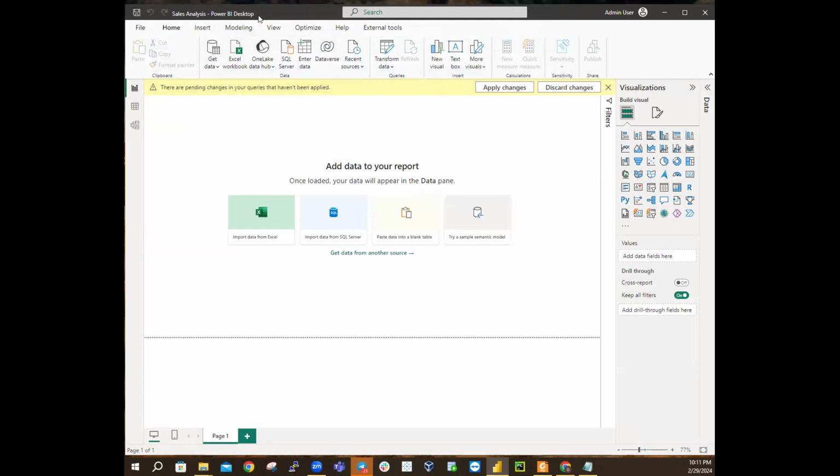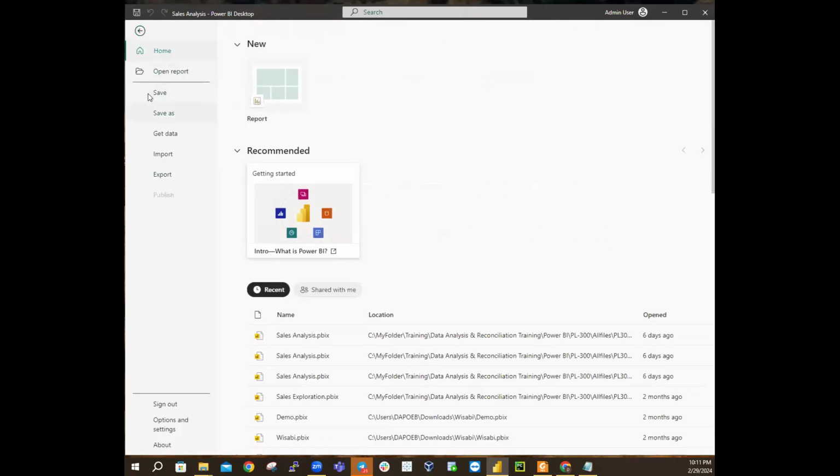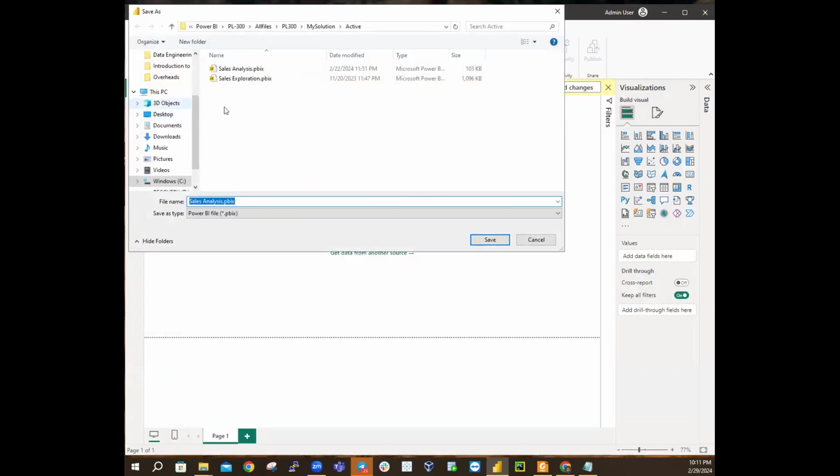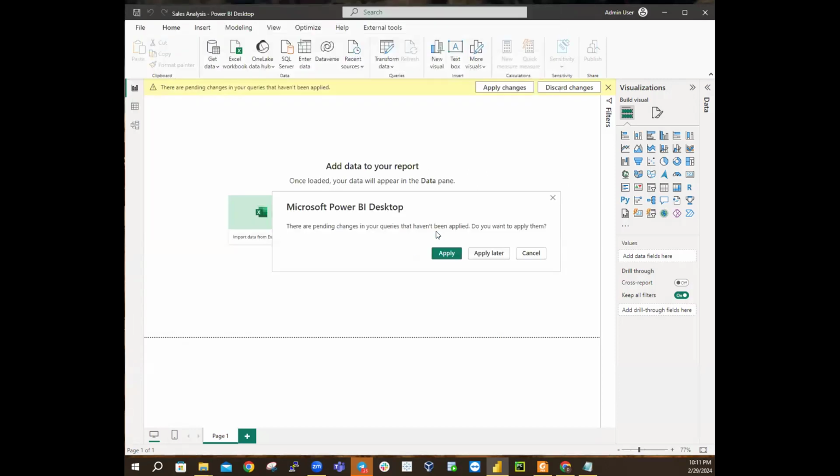So again, we want to back up what we did last week. Remember, you click on File, Save As. Please don't make mistakes. Follow what I'm doing. Sales Analysis. Come to My Solution, Backup. Save that Sales Analysis there. It will ask if you want to replace it. Say yes. I want to replace the one there on your backup.